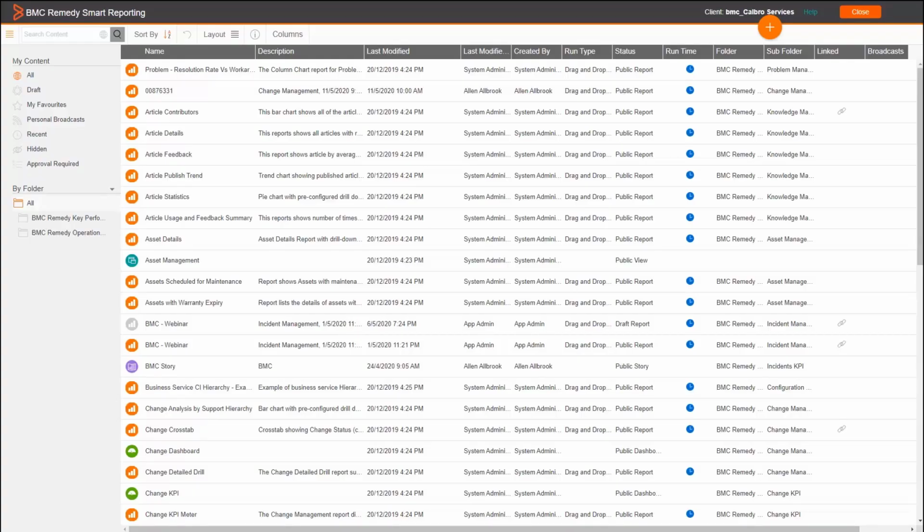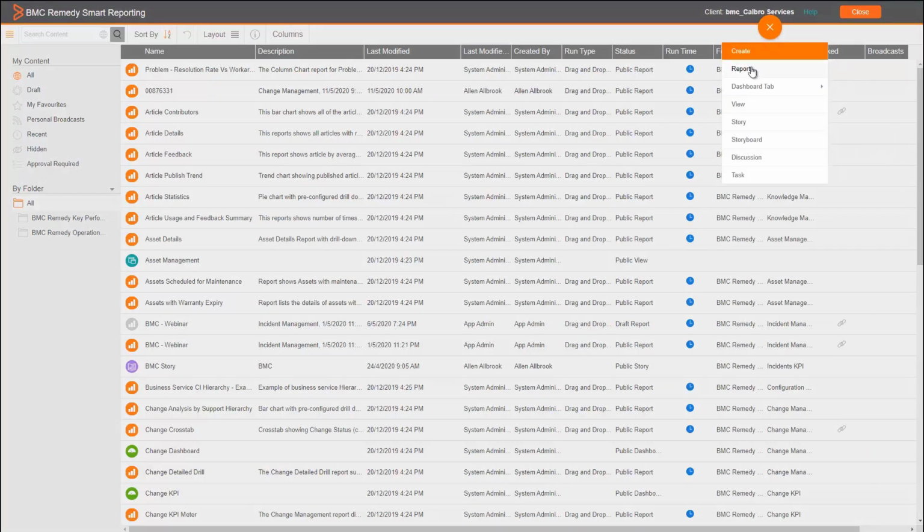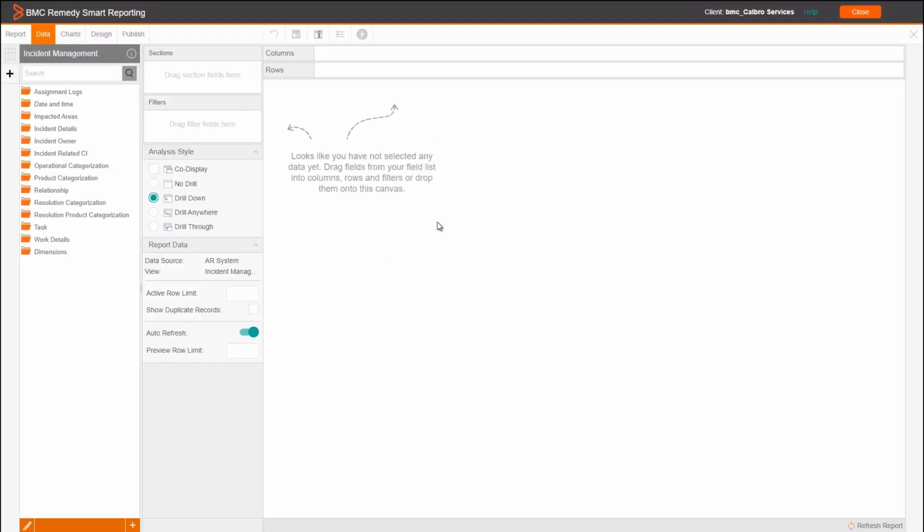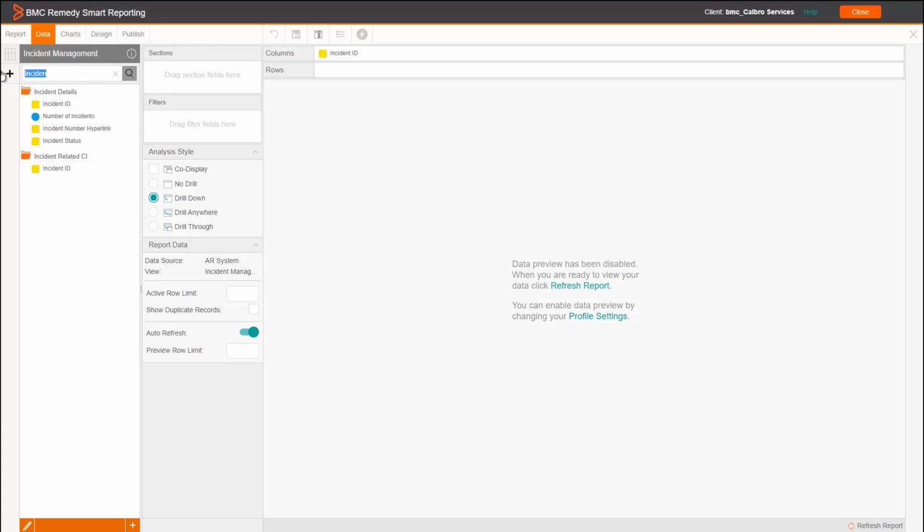Okay, let's start with the union subquery. So let's create a new report versus the incident management. For this, let's use, let's say, incident ID and the priority of the incident.